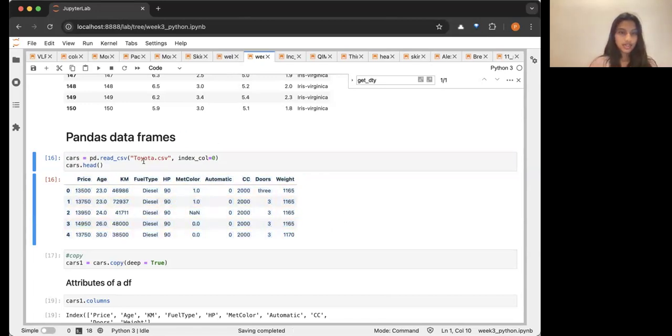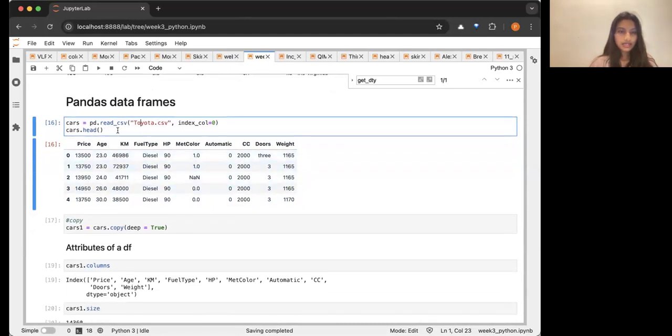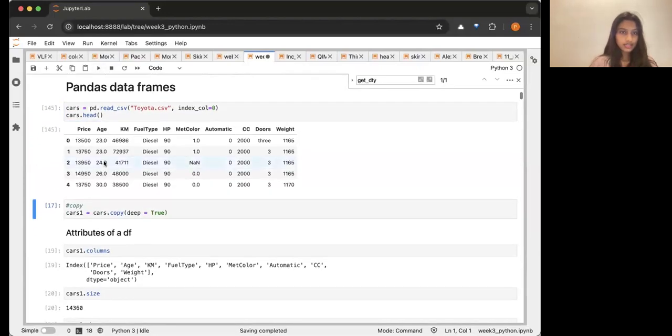So here again, I'm reading another example data set that was already provided. It's some data about some cars. So Toyota.csv, I'm reading the same thing, and I'm specifying the index column 0. And yeah, I'm just looking at what's in the data set. So all this is there.